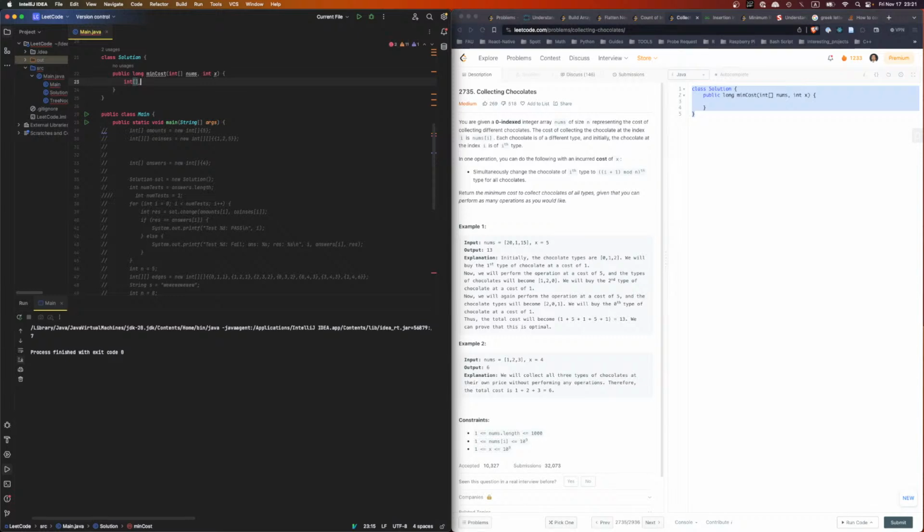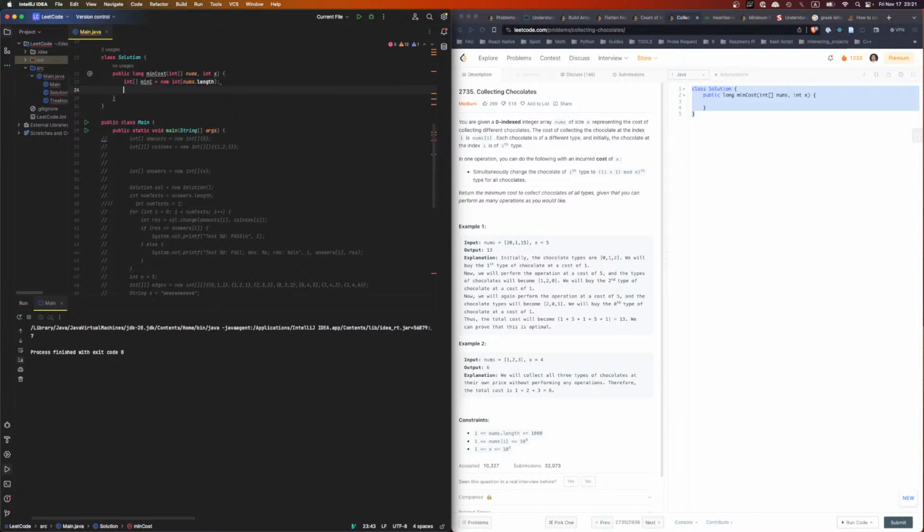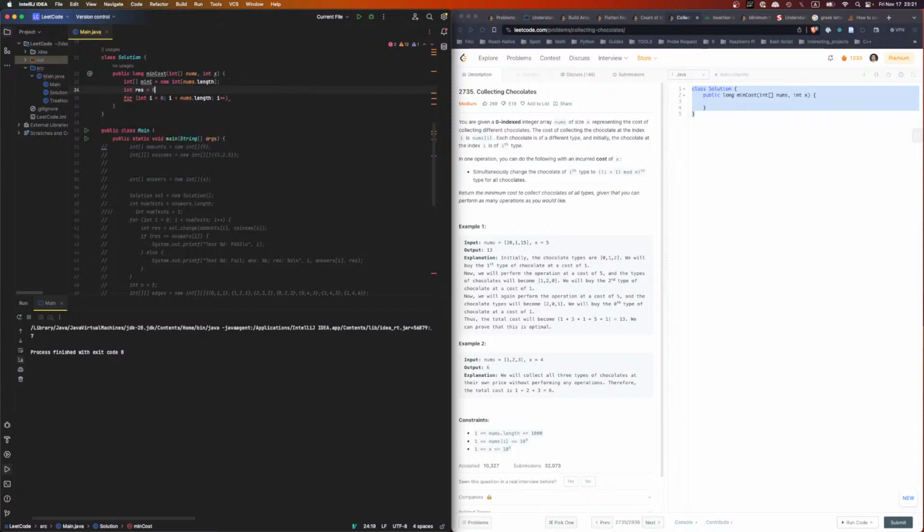Min cost, minC, equals new int nums.length. For int i equals 0, i smaller than minC.length, i plus plus. We also need the cost, right? We need a cost, so we need a res. We need a current.